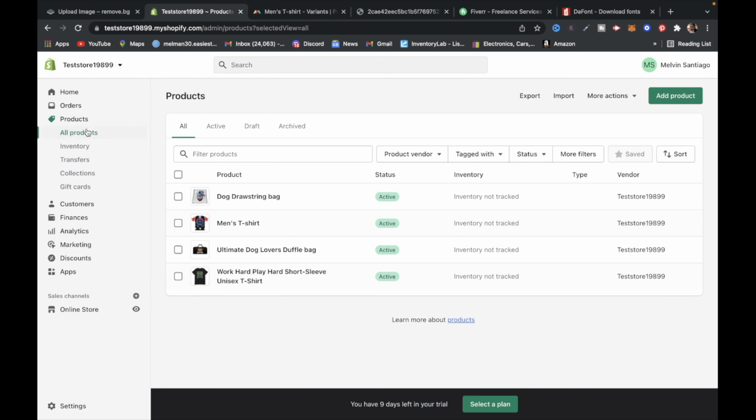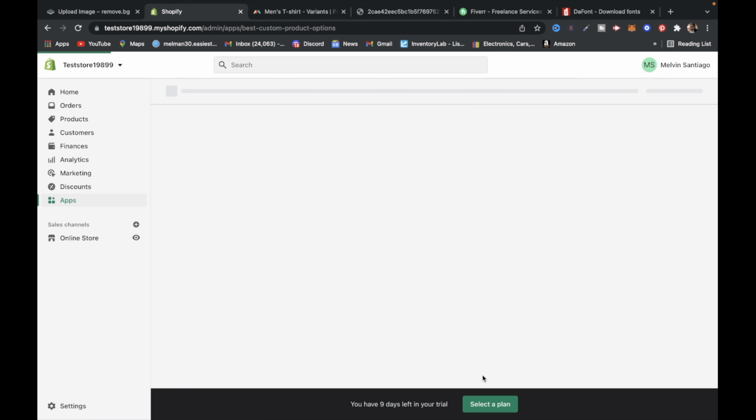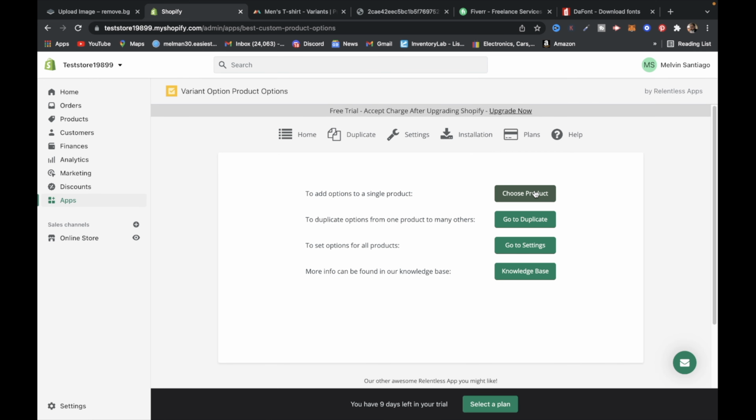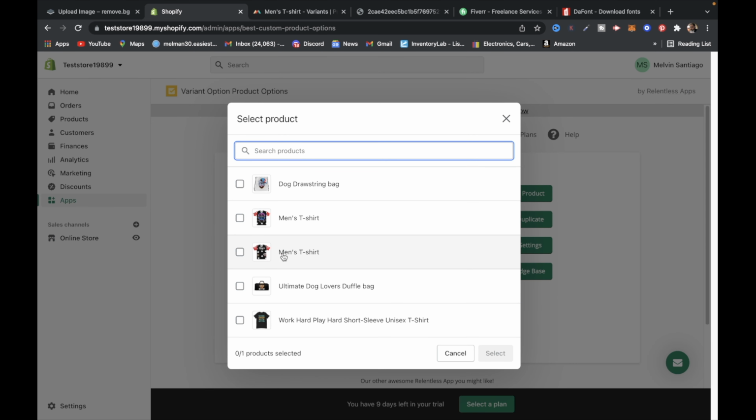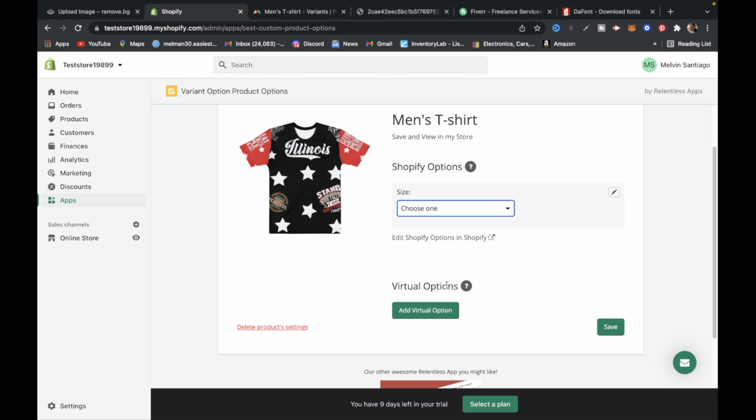Then right here, guys, we'll go back to apps. We're going to go to this app right here that I had you guys download previously, product options, guys. Click on that right here where it says to add options, hit choose product, and we're going to go with this one here, the second one. Hit select. So what you're doing here, guys, is you're giving a customer options to actually upload their name, okay? So you could put their name where it says Illinois, you could put their name on there. So right here on the bottom, guys, this is going to say virtual options, okay?